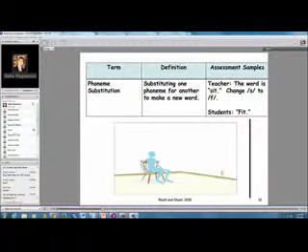Phoneme substitution. Here we're substituting one phoneme for another to make a new word. For instance, the teacher says the word is sit. Change the S to an F. Now we have the word fit. And of course, these are getting more difficult. It's really making the students think. They have to think about those sounds.